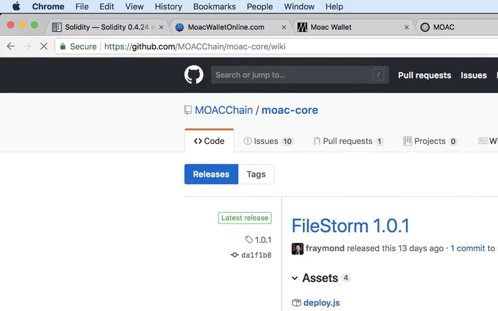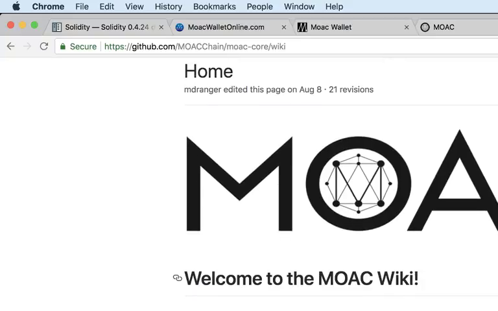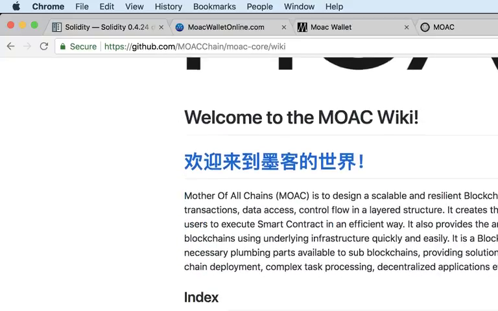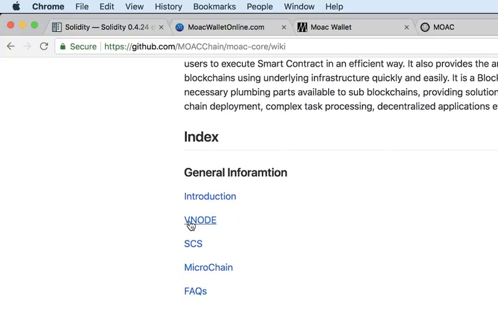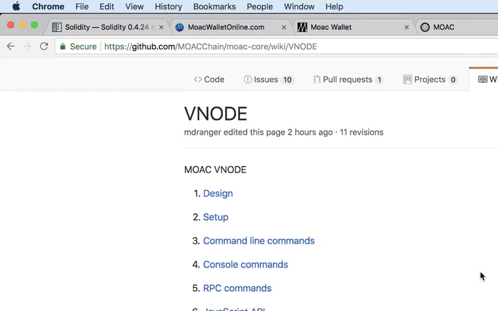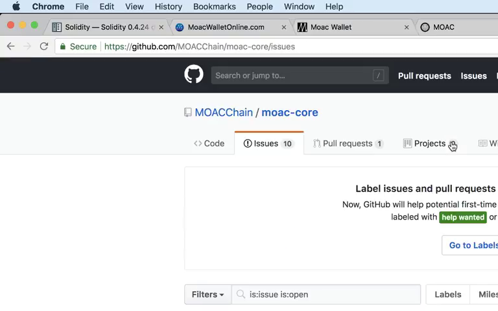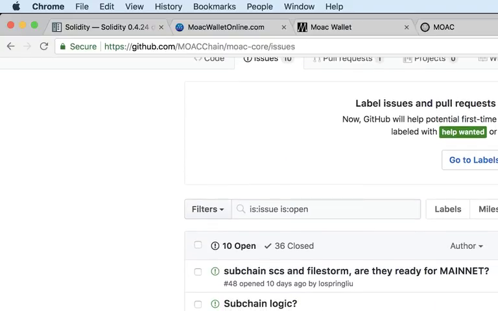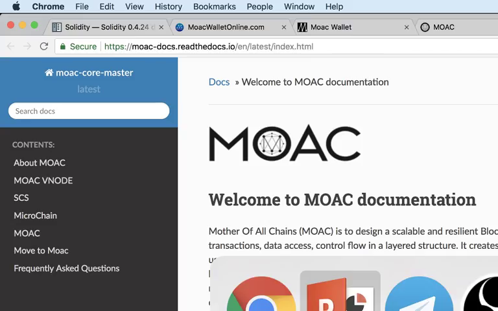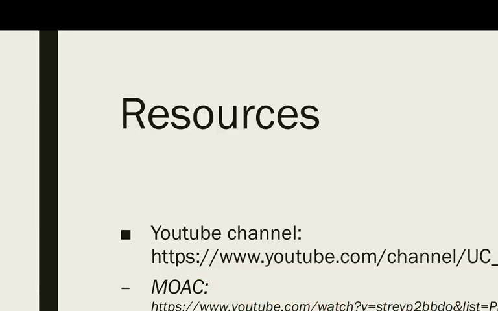We also have the wiki, which contains a lot of information, including the vnode. This is the place I will recommend all developers to come and to comment, to use, and to give us some feedback. We can raise some issues here.